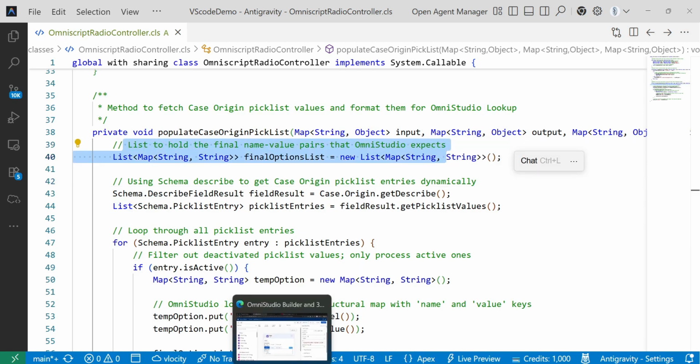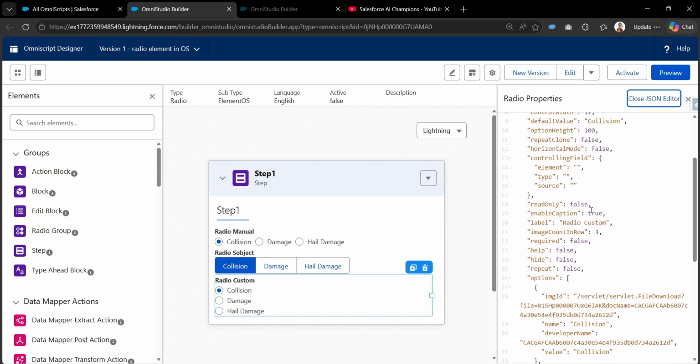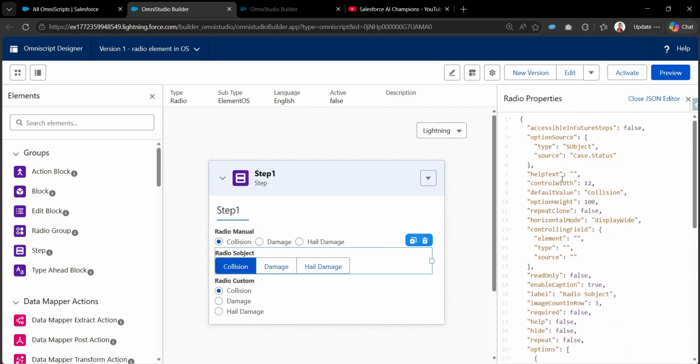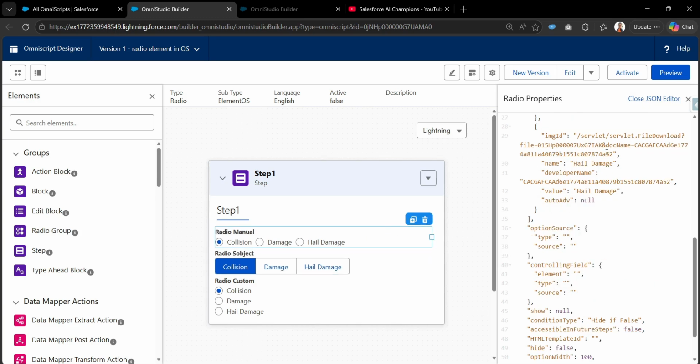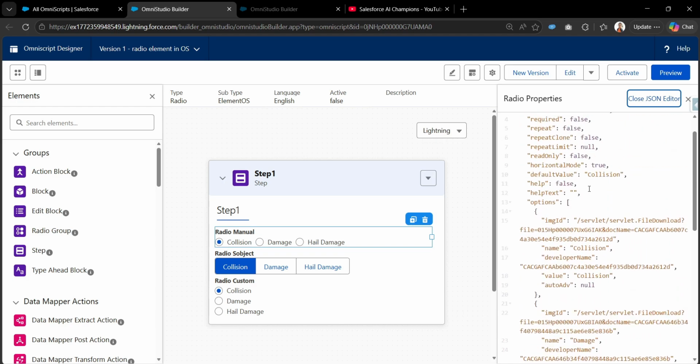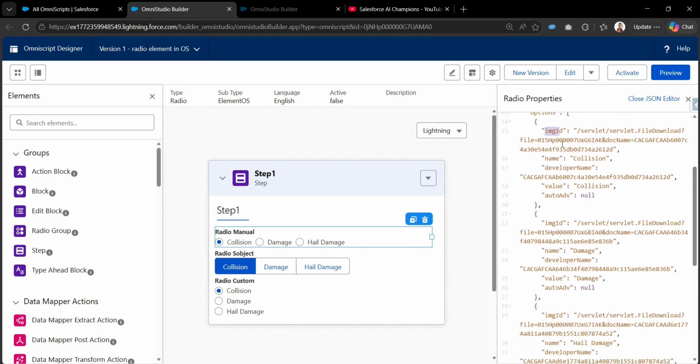For example, let me show you the edit adjacent. Let me show it for this element. Let me choose this one, and in the options for the radio element you are going to see name and value. So this is a key value pair kind of thing. Just ignore the image id. Since the image is being uploaded, that is why it is showing an extra parameter.